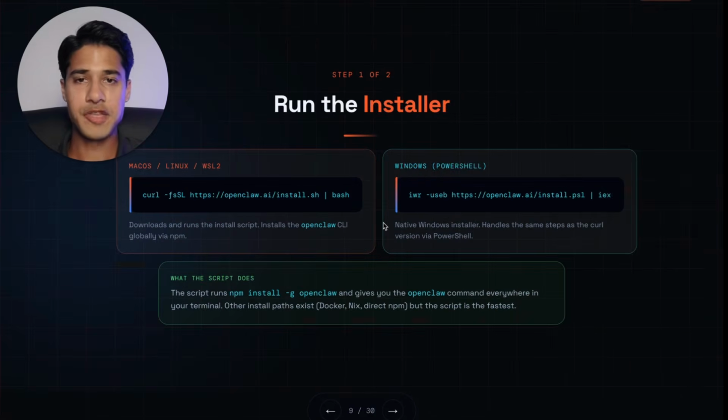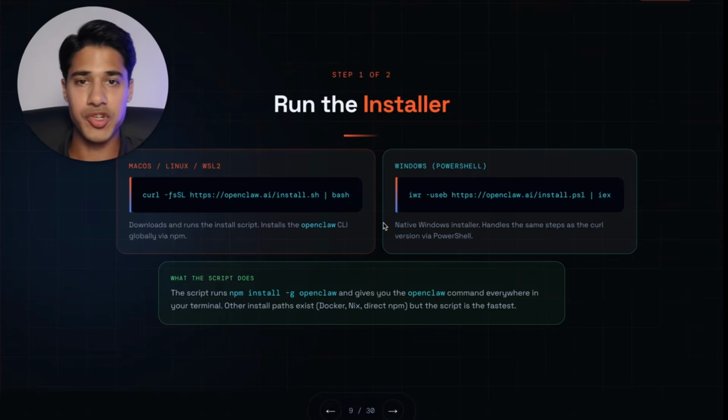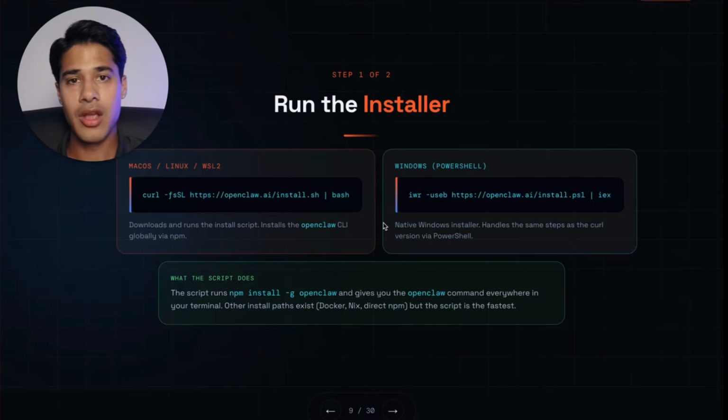All right, at this point, Node is confirmed. Now we can install openclaw itself, and this is genuinely a single command. On macOS, Linux, or inside WSL2, the command is the curl install script you see on screen. It downloads and runs the official installer. On native Windows through PowerShell, you use the PowerShell version instead, which is also shown on the screen. What either of these actually does under the hood is run npm to install openclaw globally, which is what gives you the openclaw command everywhere inside your terminal.